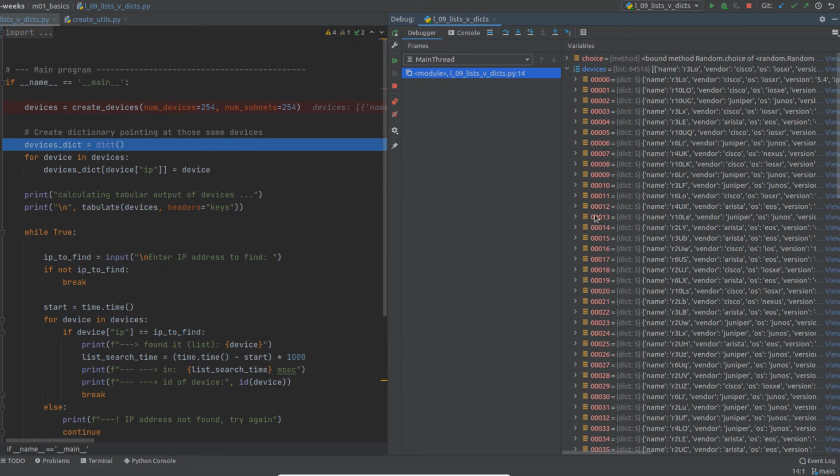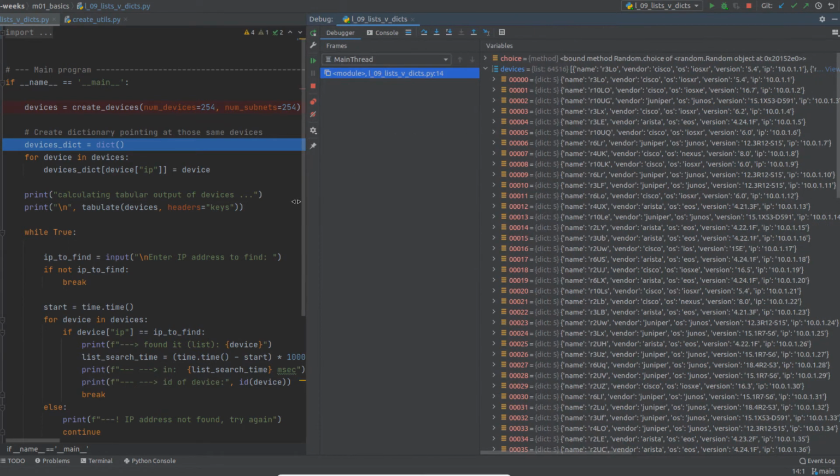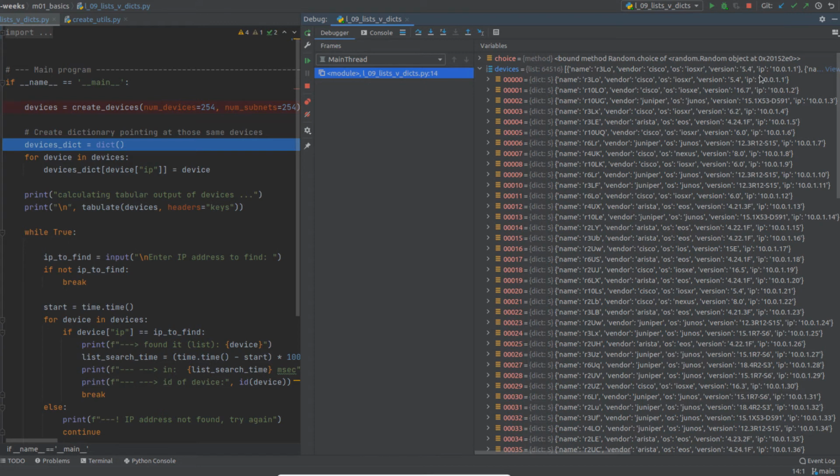I have my list of devices, and index 0 is going to be one particular value. And if I were to look at that, I'm going to make this a little bit bigger. The IP address for that is 10.0.0.1. That's index 0. Index number 1, which is the second item, the IP address is 10.0.1.2. And remember, the thing that this points to, my list, it's a list of dictionaries, and these dictionaries we know are actually individual devices.